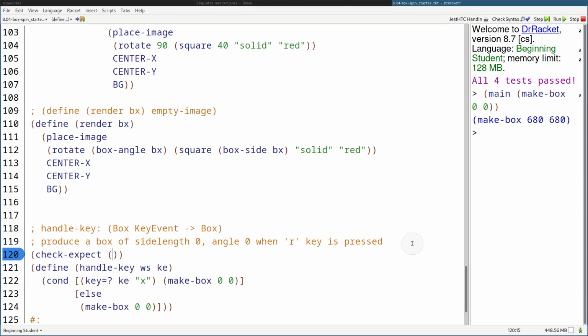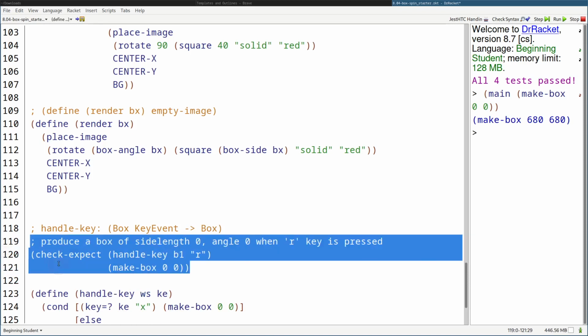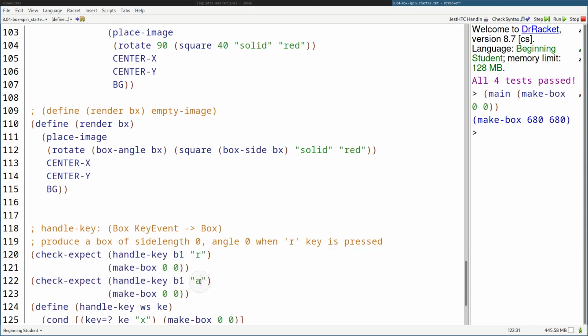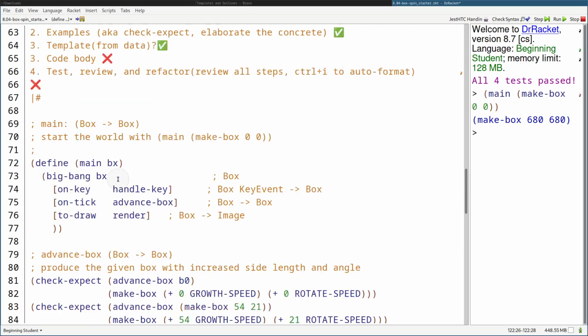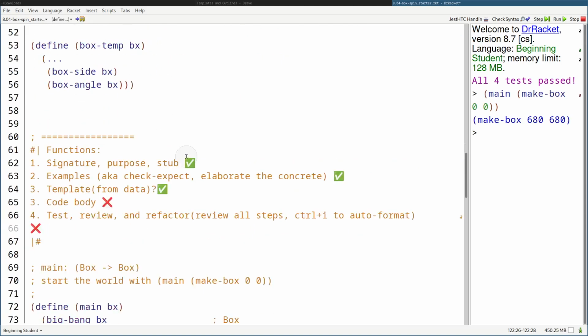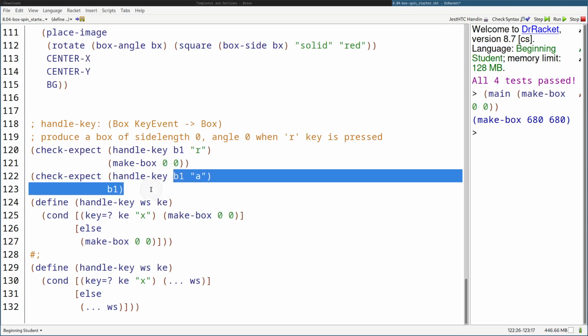So check-expect handle-key. So let's say we'll give it a box B1. Doesn't really matter what, we don't really need to care about the specific box dimensions here, because I'm not really going to use it, as you're going to see in a second. All right, so B1, and let's say the key that was pressed was the R key, like so. All right, what do we want to produce? Well, we want to reset it to the 0 box. Likewise, let's do one more case for when we press an irrelevant key. Let's say A. A is just going to produce B1. B1 again is make box 20 45, so let me just scroll down here. And if I press A, don't care, just give me back the same box I passed in.